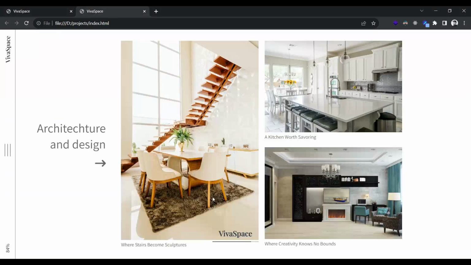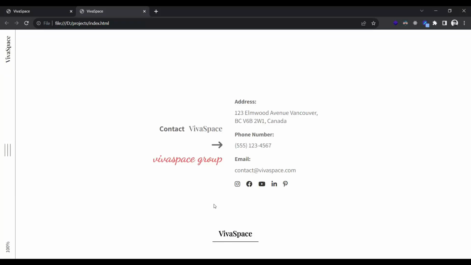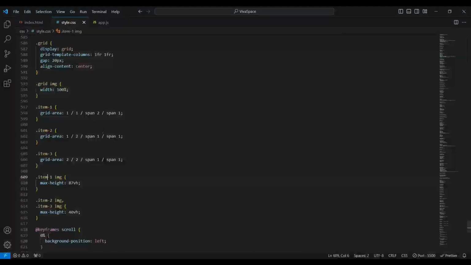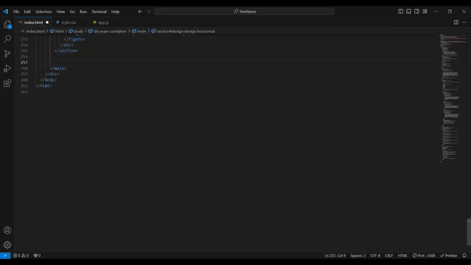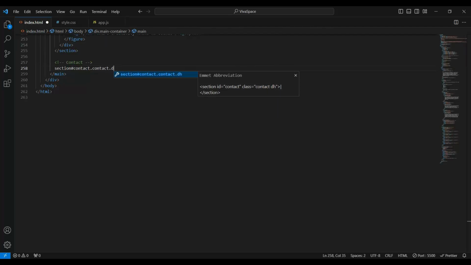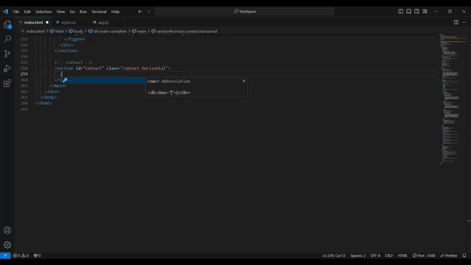The last section is the contact. Back to the HTML. After the last section, I add the comment for that. I want a section which the ID is contact and the class name is also contact, and another one for horizontal. A title wrapper, h3, the class is title.